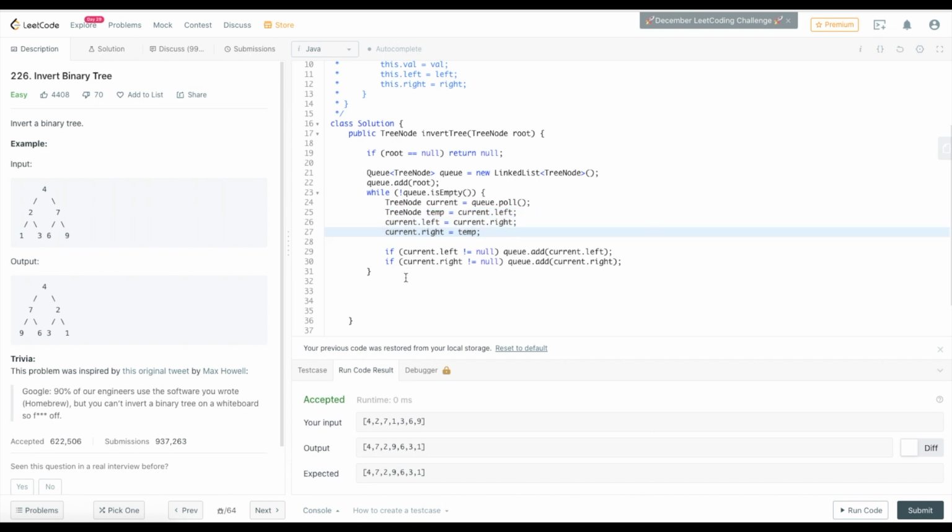The next step would then be to check if the current node has a left subtree. So if the left subtree is not null, then we add that to our queue. Otherwise, if it's null, we don't add it to the queue. The same thing here with the right subtree. So as we go through level by level, we will swap the nodes, and we would add the left and right nodes to our queue if they're not null.